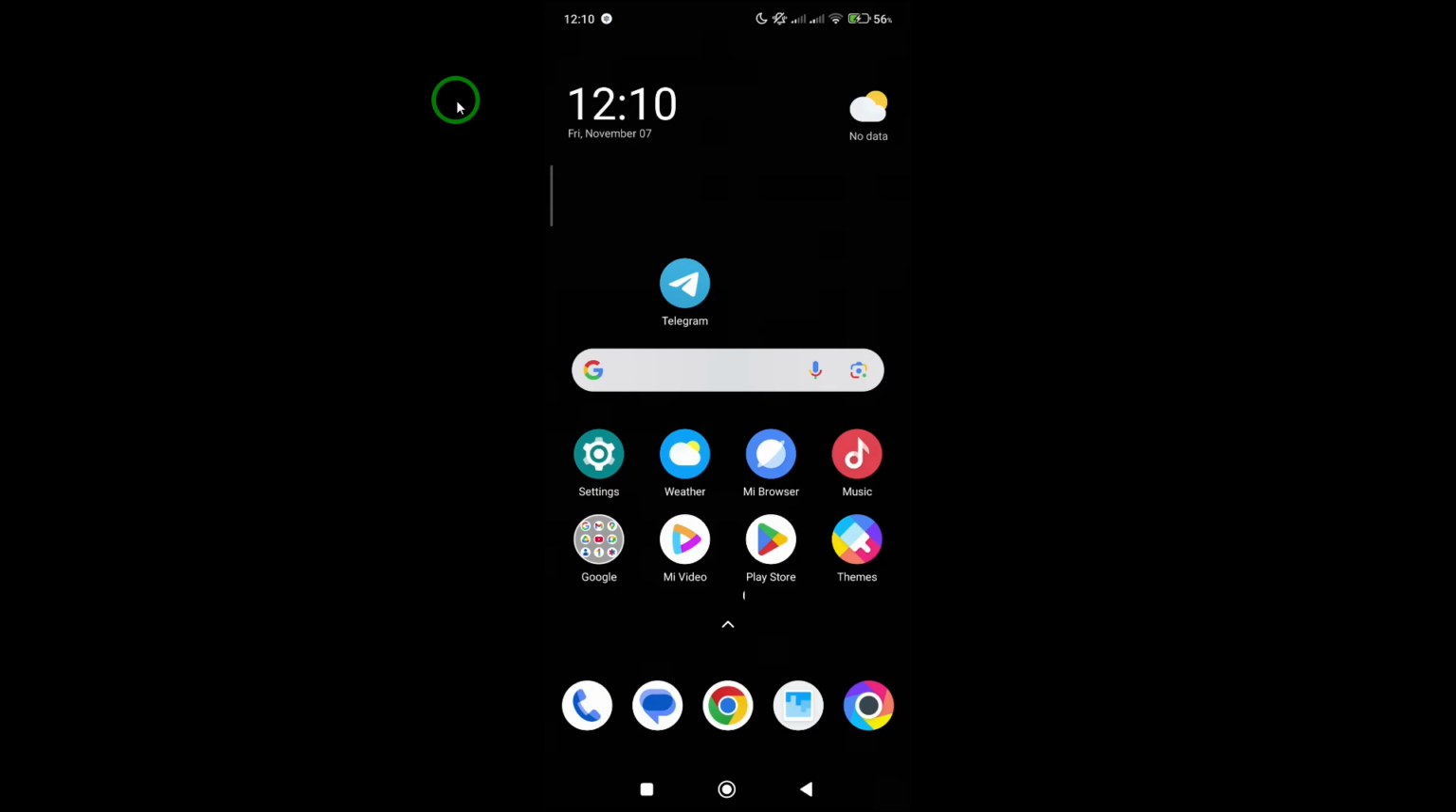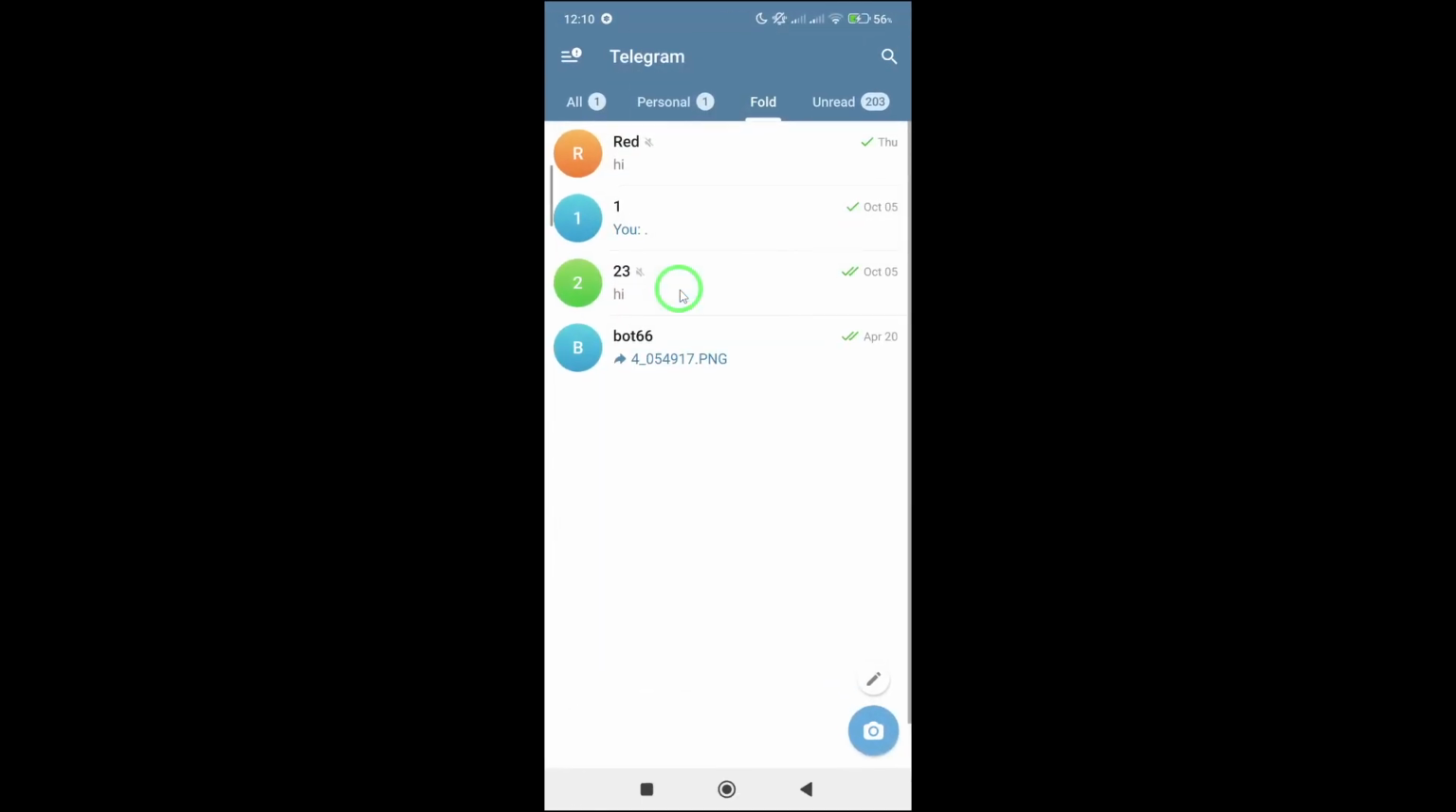First, open the Telegram app on your mobile device. Make sure you're logged into the account where you want to make the change. Once you're on the main chat screen, look at the top left corner. You'll see 3 lines, also known as the menu icon. Tap on those 3 lines to open your Telegram menu.